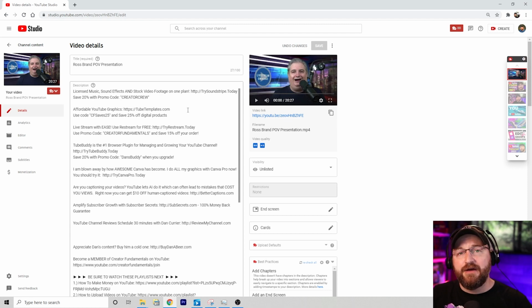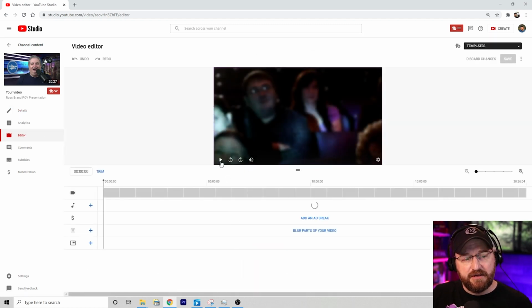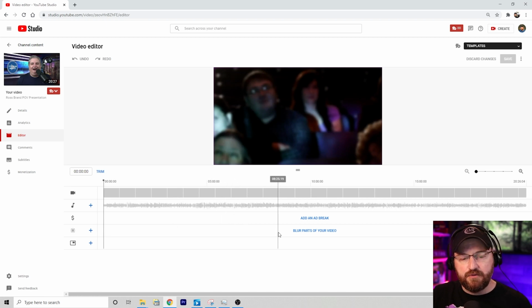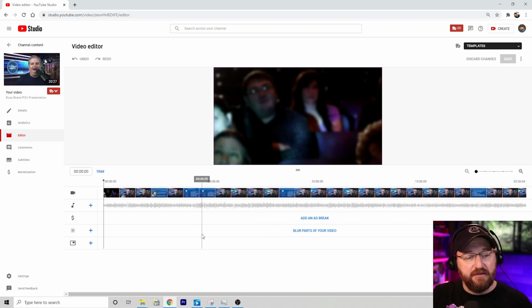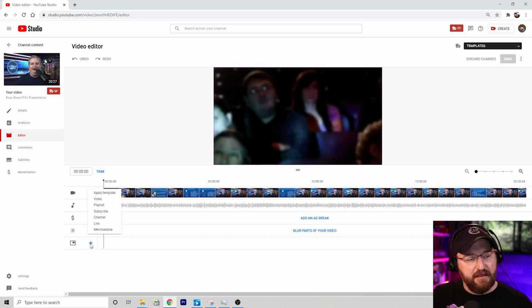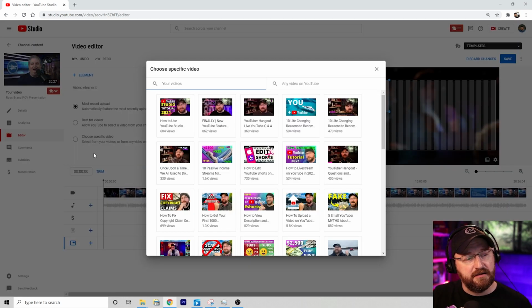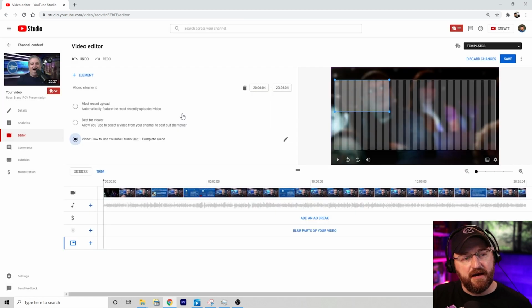Now, if you're doing end screens, we mentioned those earlier. What you would do after you have this uploaded is come over here to the editor, click into the editor. We're going to make sure that doesn't play. And then here is where you can add the end screen. So down here on the left-hand side, you can click that, and you can add a video as an end screen, and then you can pick the most recent video, best review, or select a specific video. And we just recently put out the YouTube Studio tutorial, which is a really helpful video for people.